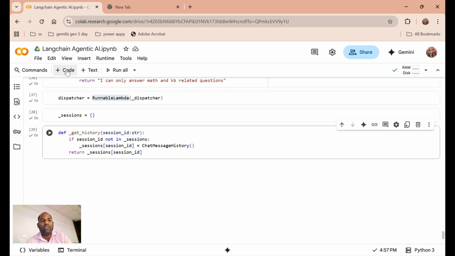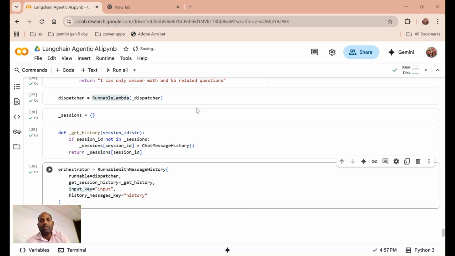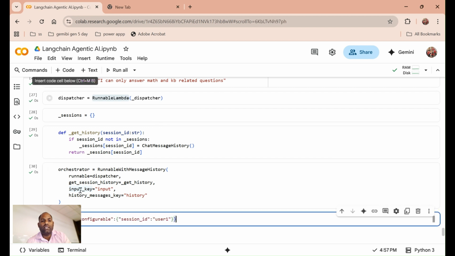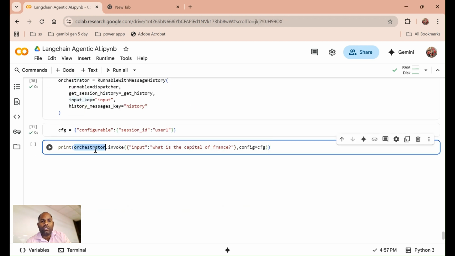After that we created runnable with message history. This is like a dispatcher. From here all the actions will start. So dispatcher and get history, input, output, this one is the message, everything will be added here. Then we will set the session as user one. Then we will go with orchestrator invoke.